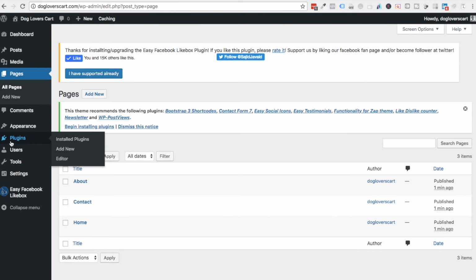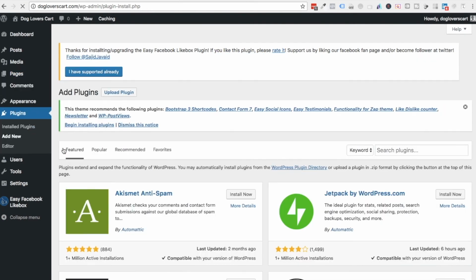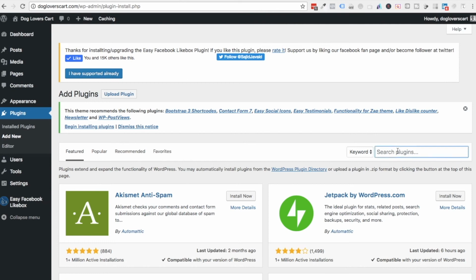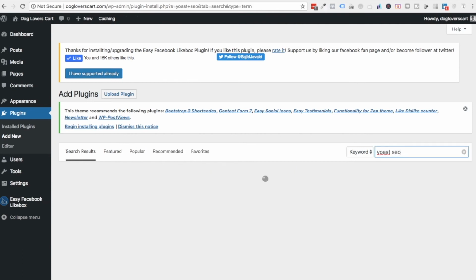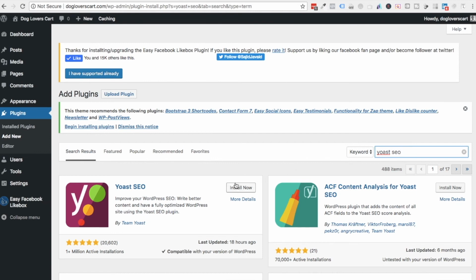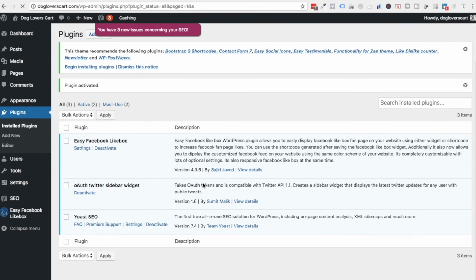Now let's go to plugins, click on add new, and we'll install and activate one new plugin which will help us create sitemap. So we'll search for Yoast SEO, which is one of the finest plugins when it comes to SEO. So we'll click on install now. And once installed, we'll activate. And it is all done.